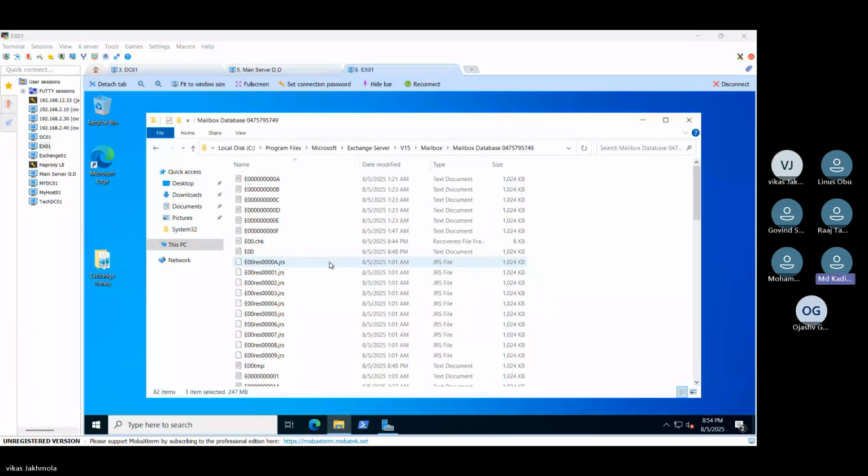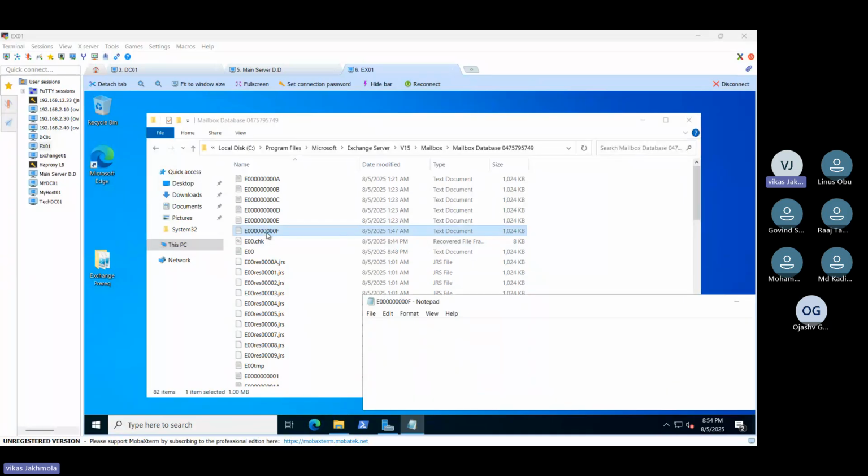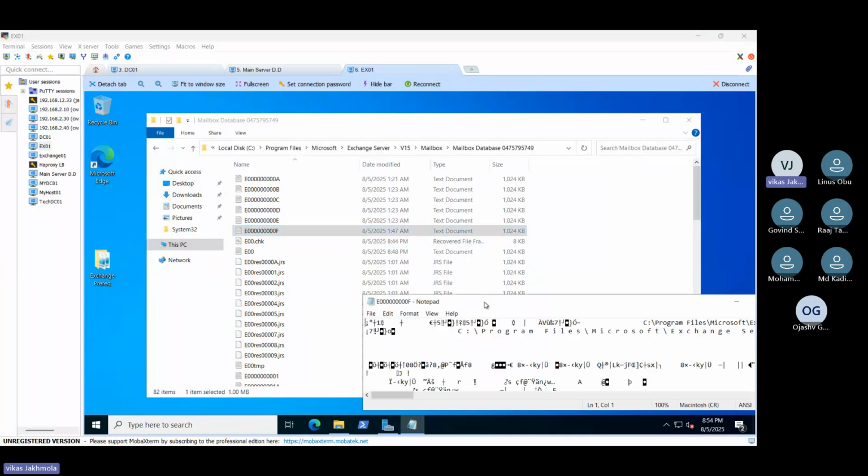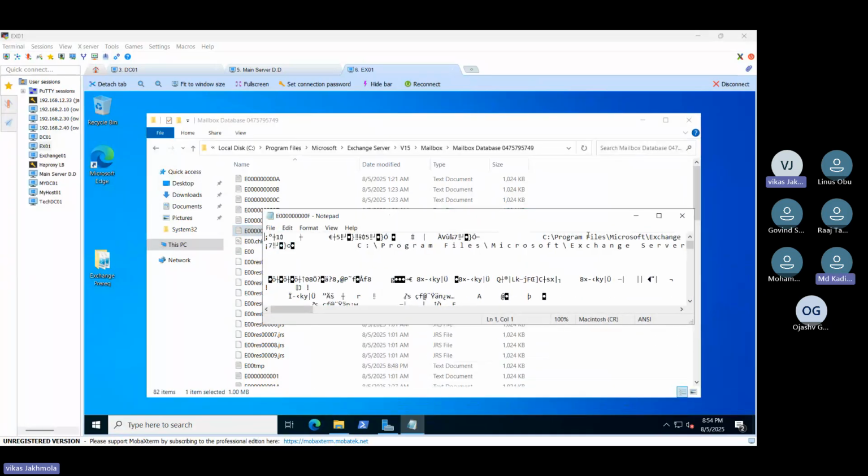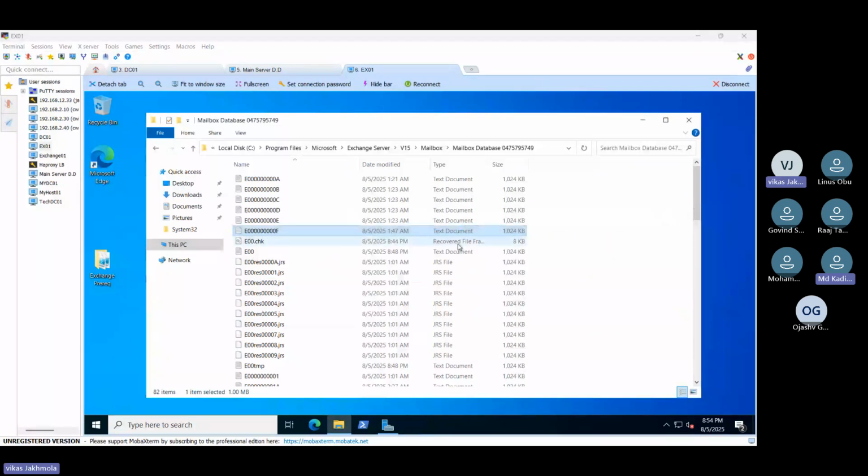Can we open this log file? No, you cannot. You can open it, but it will not be in a human-readable form. It's not a readable format, just random.